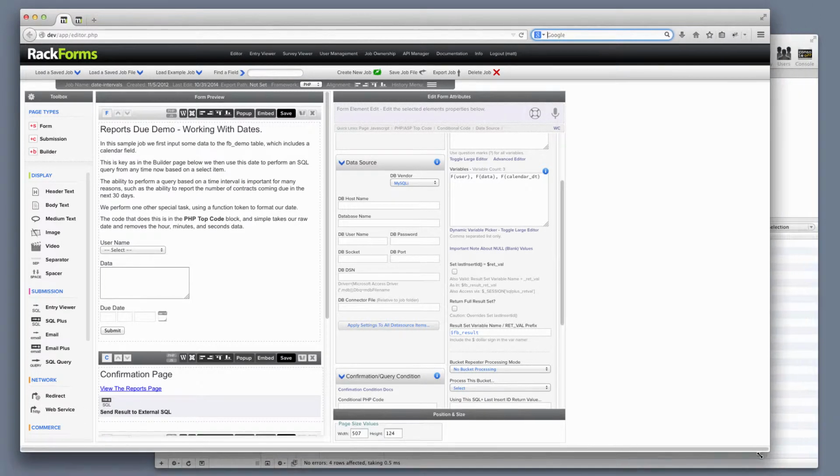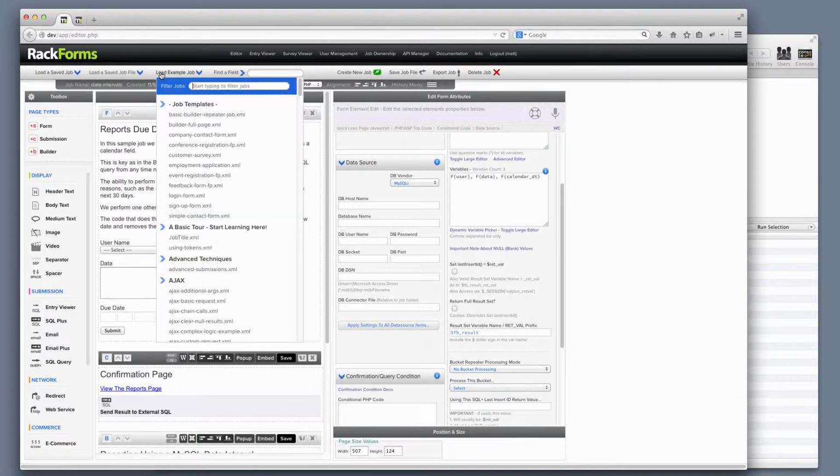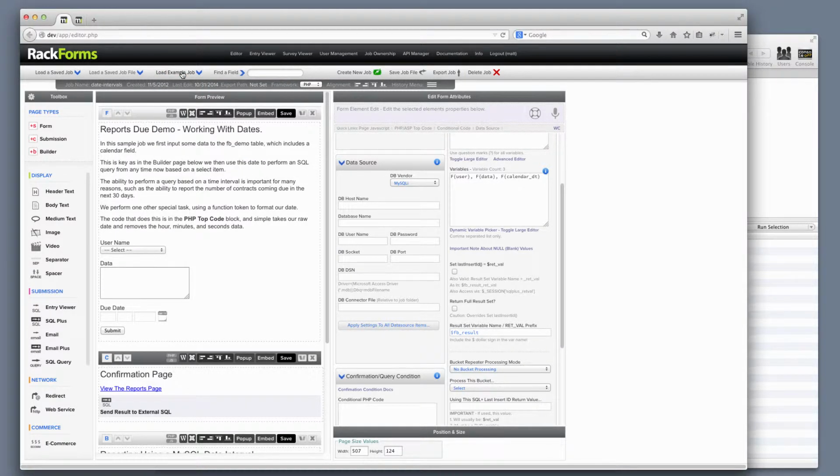Hello and welcome. In this job explainer video, we're going to be taking a look at the date intervals job, which we can load at any time using the load example job as date, and then simply select from builder date intervals. So the main point of this job is to show how we can actually take date values, insert them into the database, and then publish them in builder forms.